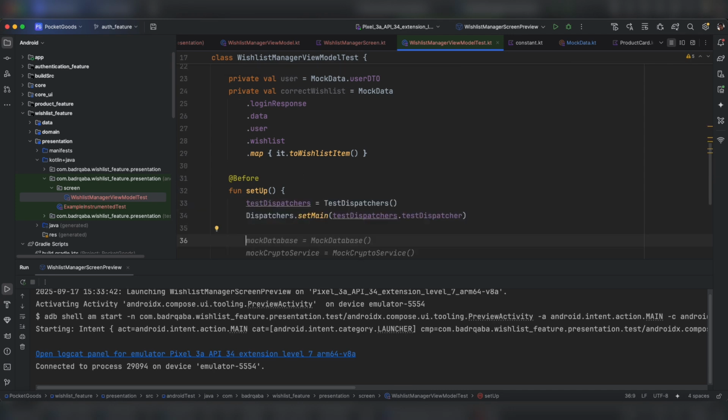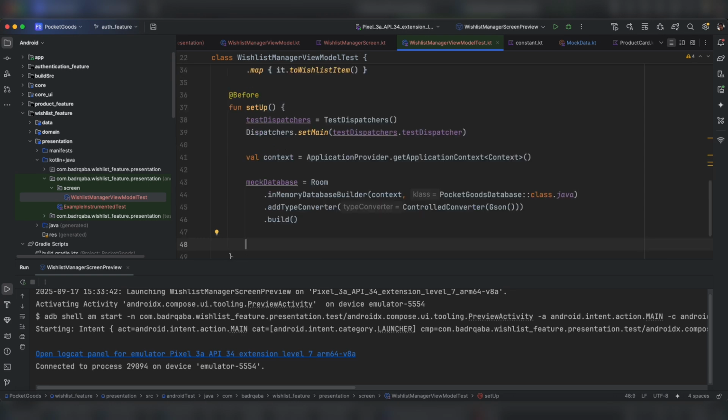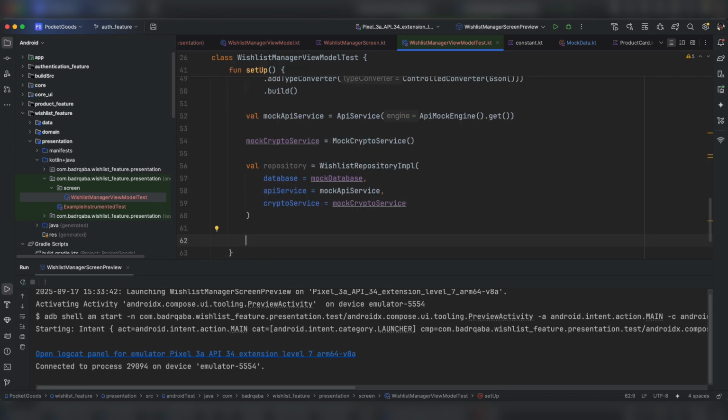And again, to have the mock database, we need the context from the application provider. In order to provide the repository, we need database, API service, and crypto service. And we need to provide the use cases to have the view model instance.